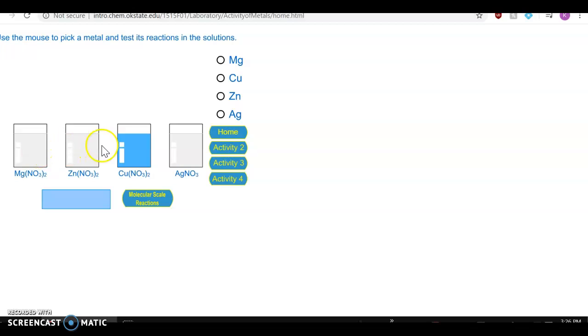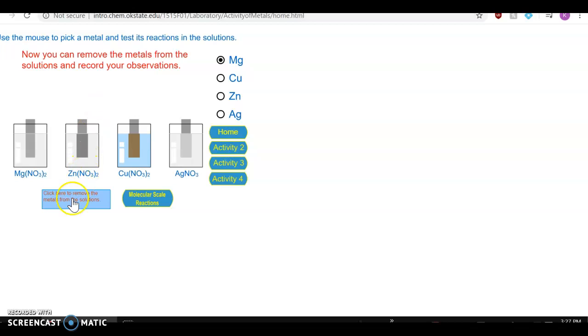So what you're going to have is 4 beakers of solutions: magnesium nitrate, zinc nitrate, copper(II) nitrate, and silver nitrate. And you're going to choose a metal from here. For example, I'm going to choose magnesium. Then I'm going to have 4 pieces of magnesium that I'm going to put into the solutions, and then I'm going to look for a reaction to happen. So you have to wait a few minutes while it reacts. Then you can remove them and see what happened.